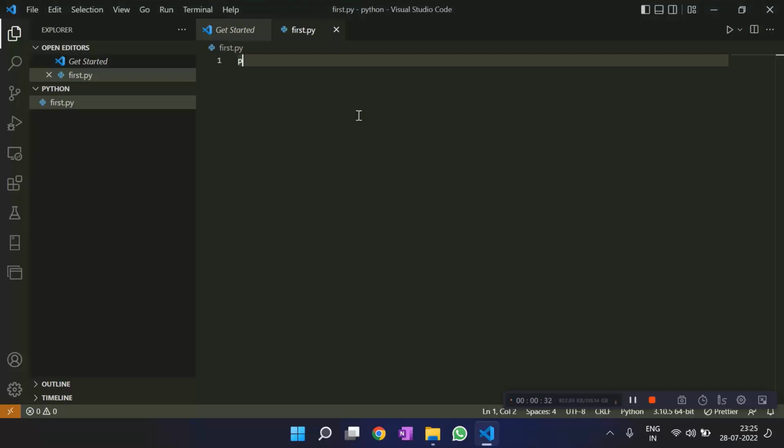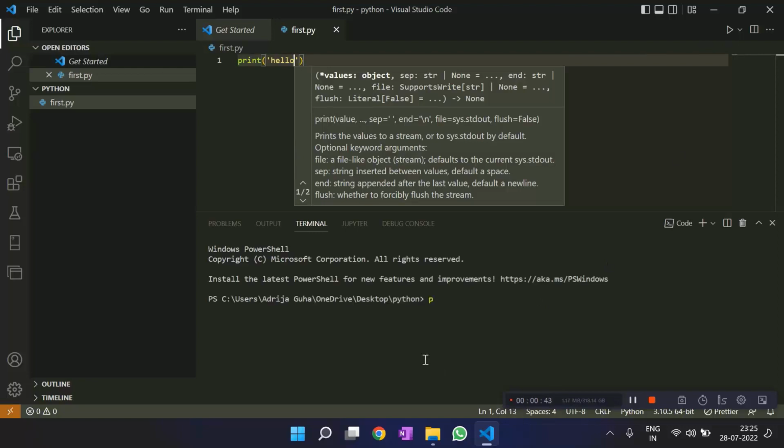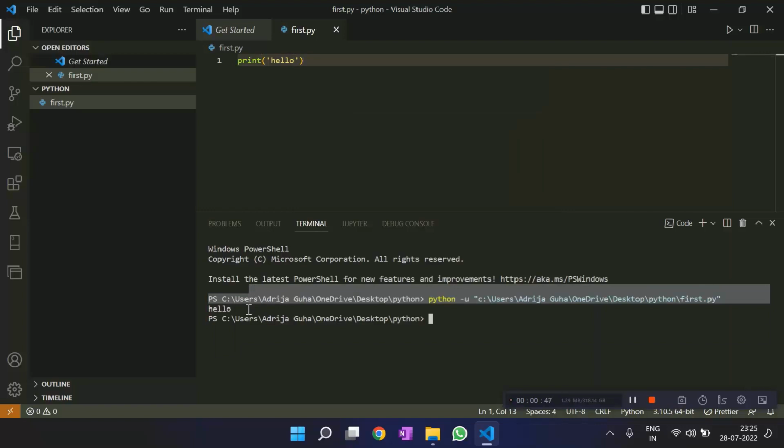So yeah, let's try to print something. We'll print hello. Let's run this. Let's see if it runs. And we have our hello printed. Cool. This is what we needed. Now we'll install Pygame.